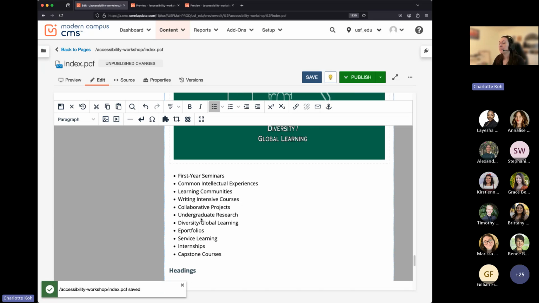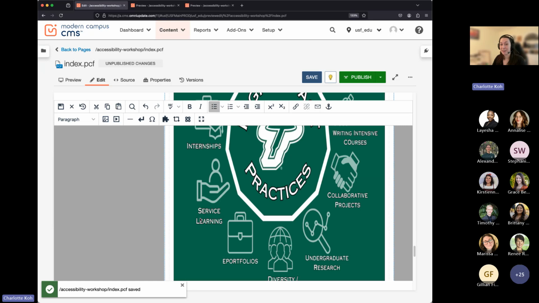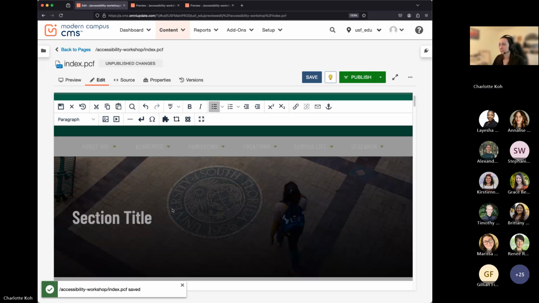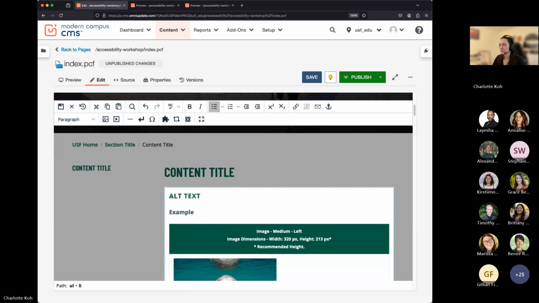So that ends alt text. Does anyone have any questions before we move on? So Renee mentioned that using an infographic to illustrate info is not a space saver. Correct. It's really not.